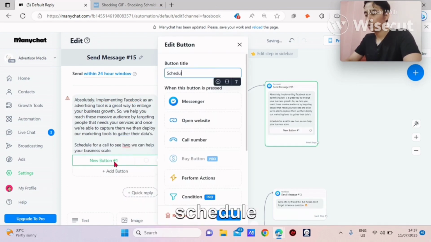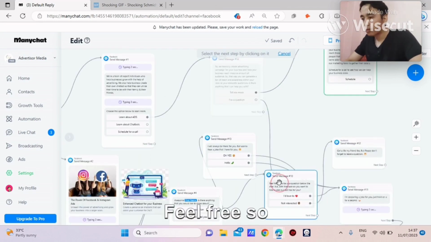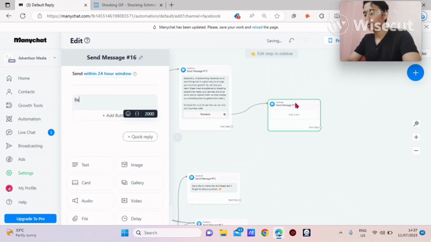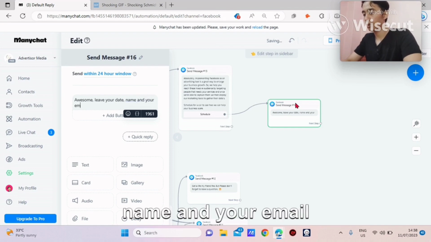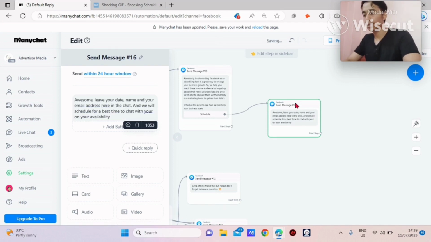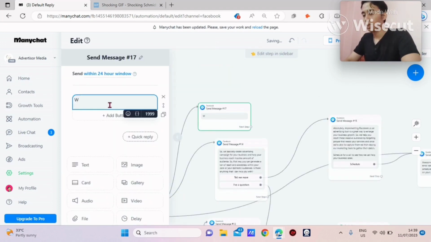Now the next one will be schedule. And for I have a question, feel free. So there we go. I'm gonna connect with that. Schedule. For the schedule, I'm just gonna say, before you schedule for a call, leave your date, name, and your email address here in the chat. We are kind of done with our chatbots.